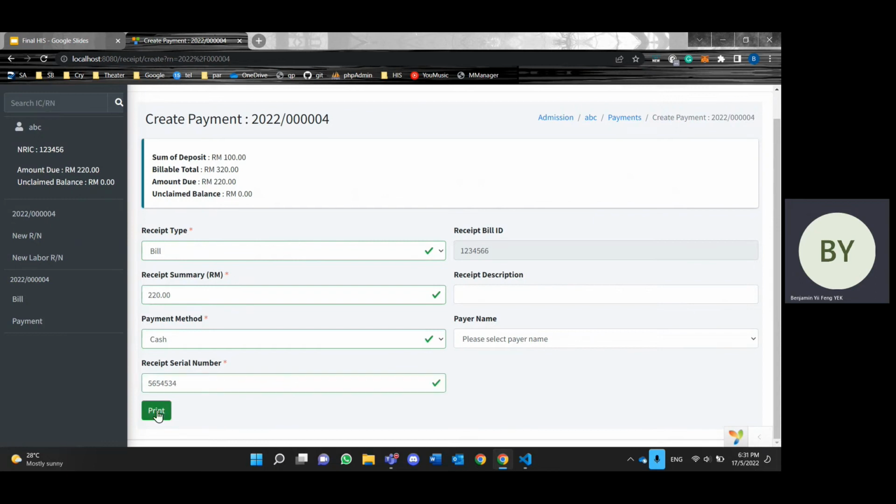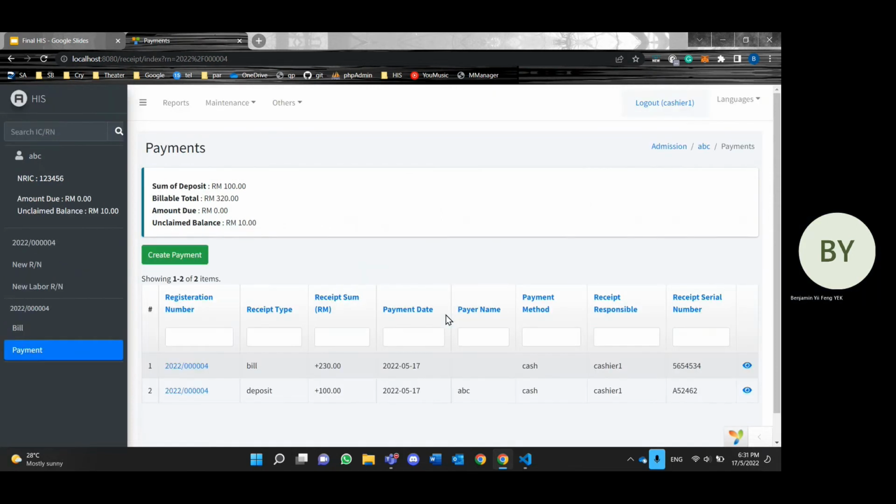So now if I click print, it will print the receipt. The cashier will print the receipt and give it to the patient. For example, if I pay more, say I pay 230, and then I click print, you can see there's an unclaimed balance here, 10 ringgit, which means the hospital now owes the patient 10 ringgit because the hospital was paid more by the patient.